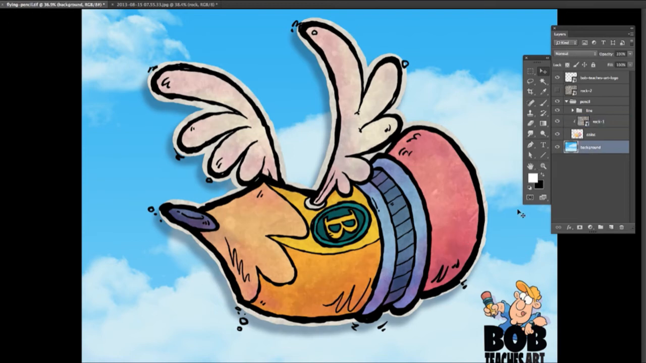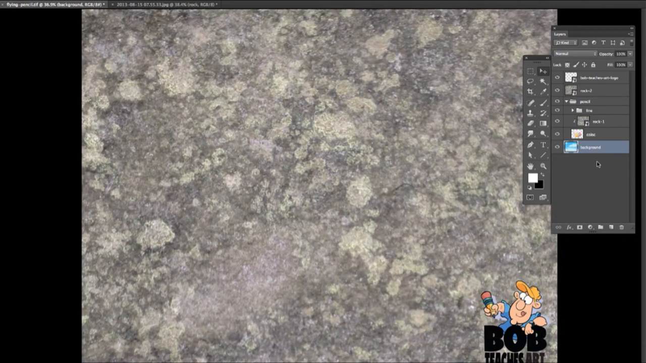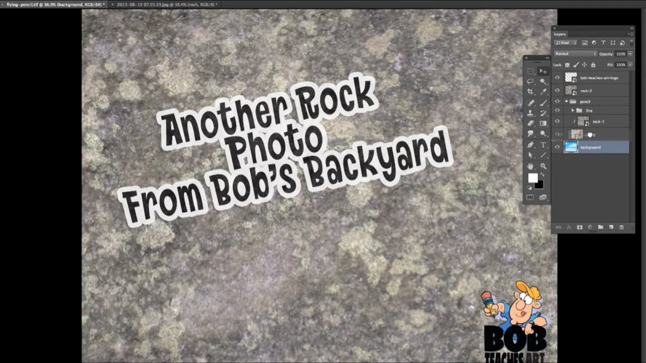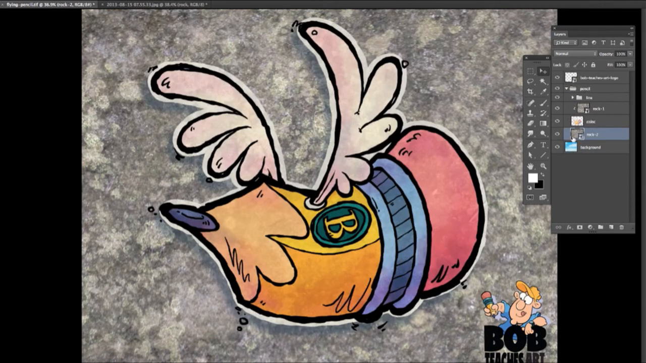But I'm seeing that the background here looks a little too smooth, doesn't quite match the character of this. Luckily, I happen to have another rock texture here, and I'm going to drag that down above my background layer. Now, in this case, I don't have to apply a clipping mask because the background takes up the full screen and so does the rock.